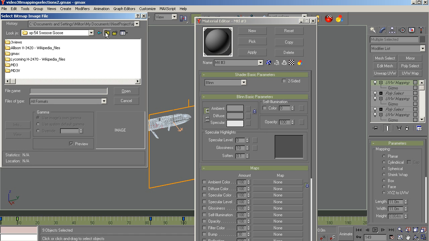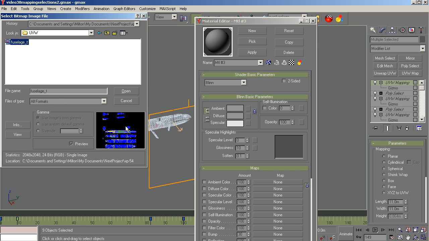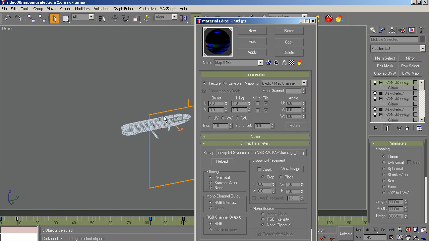So let's see if we can go find it. We're looking in this folder. This is where I saved it. And we're looking in UVW, and there's the fuselage map we generated. So we're going to open that, and it brings it in. You can see it represented here. And now with all of our parts selected, we can go ahead and apply it.